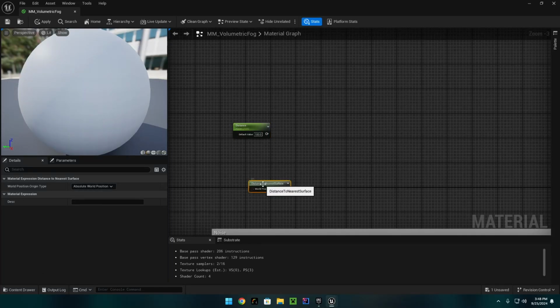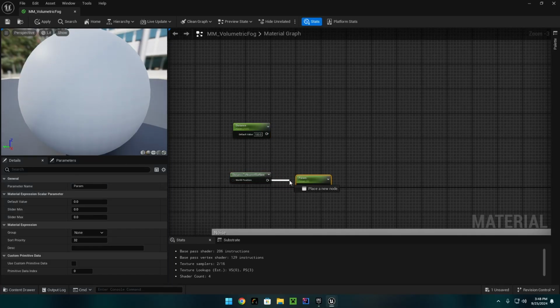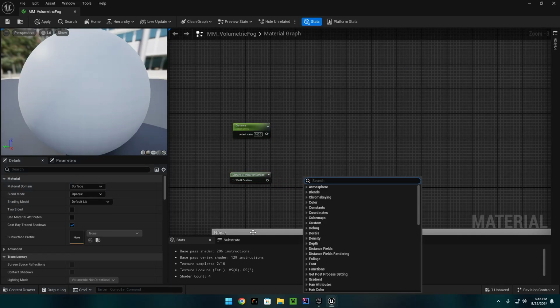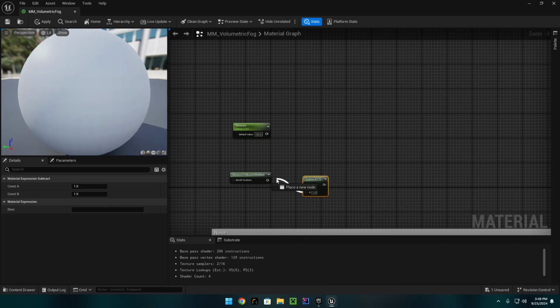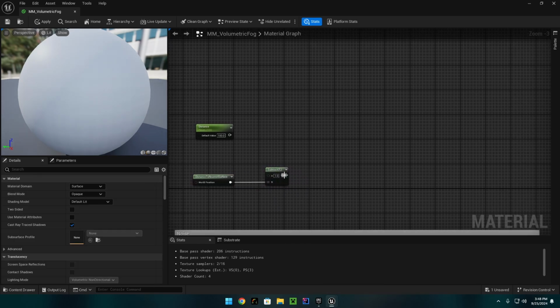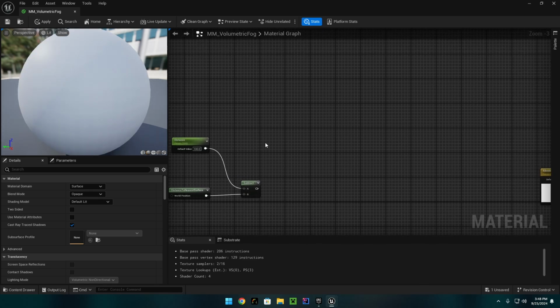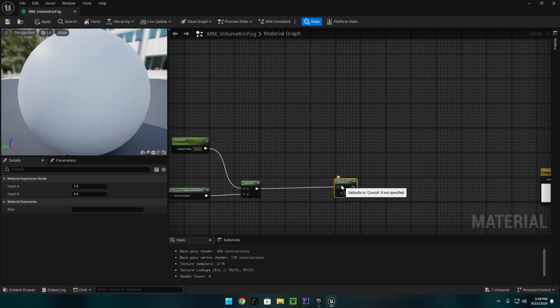This is how to make volumetric ground fog in Unreal Engine 5. And we are going to subtract. We are going to plug the distance into the A of the subtract, and plug the subtract into the top of a divide. Then off the distance, we are going to make a lerp.